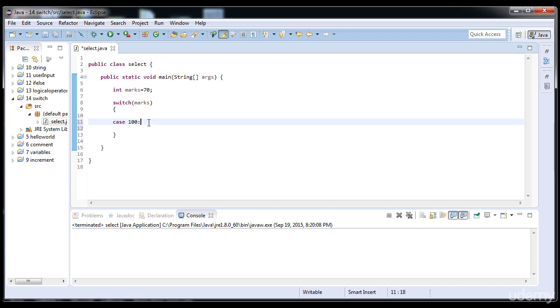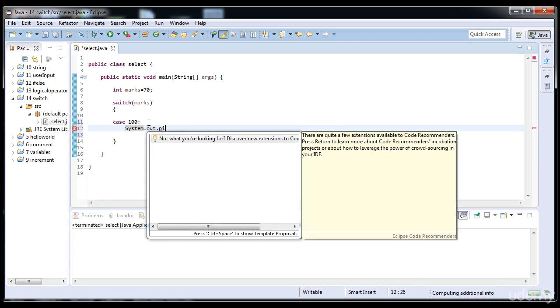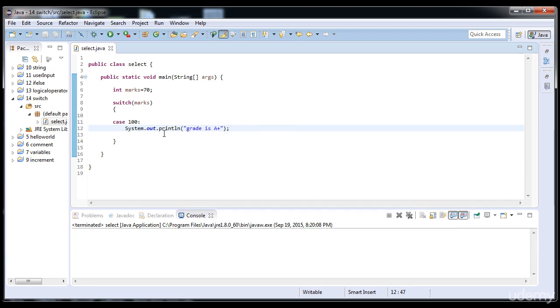Here I'm going to write the code: System.out.println, and here in between these I'm going to write grade is A plus. So this is the way we can give the cases. If the marks is 100, execute this code, and after this we need to write break.